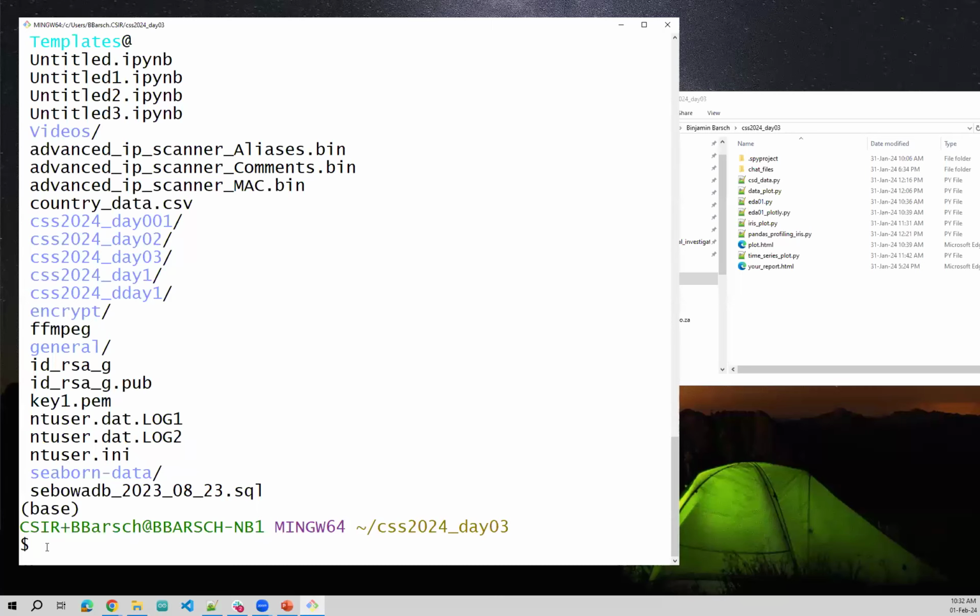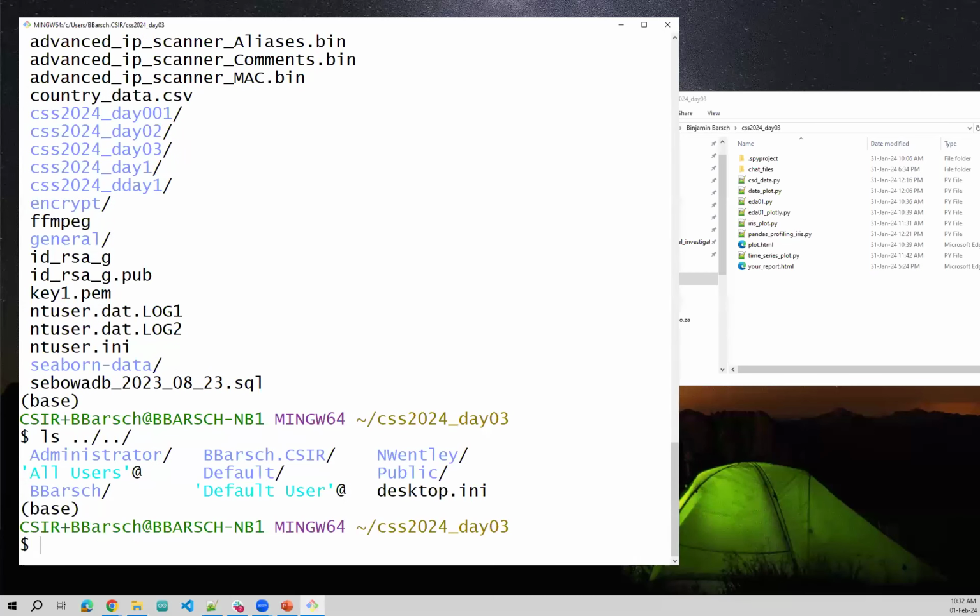And let's see if we can go even further back. Is there a parent directory to that directory? Can we go further back? Right. We can do that. Go ls dot dot backslash dot dot backslash. That'll take us even further back. So that takes me even further back.